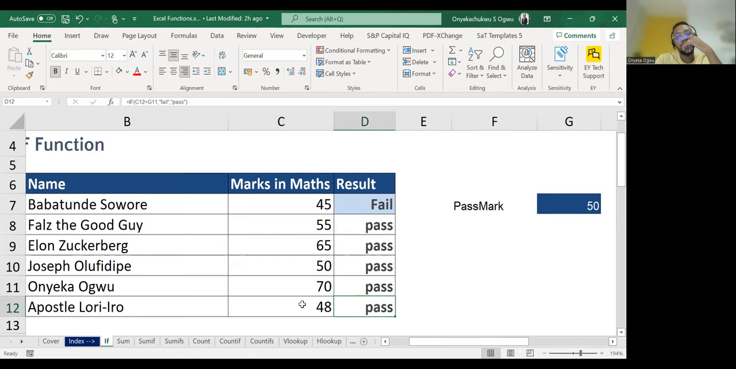What did you do in your formula? There is obviously something you did in your formula. I did IF C8 is less than C7, comma, comma. No, it's not C7. It's meant to be G7. G7 is where our pass mark of 50 is.